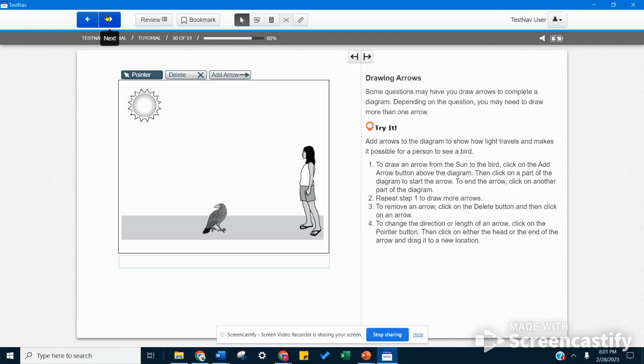Here we are for drawing arrows. This is an interesting one, that if you need to draw arrows, you'll see right now I'm at the pointer. There is delete, or there is add an arrow. I need to click on that to add the arrow. Once again, if you weren't sure how to do this, you could always ask your teacher to help you utilize the tools. If I need to delete it, I would click here on delete. I would click on the arrow, and the arrow would disappear. Once again, I'd be into the pointer.